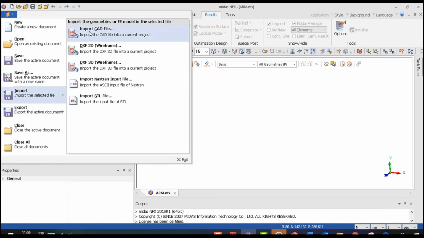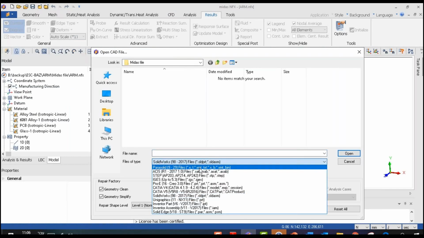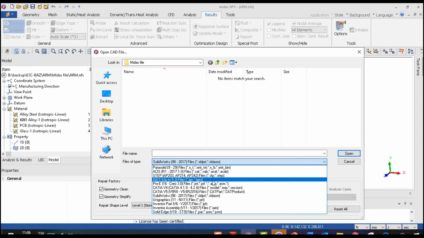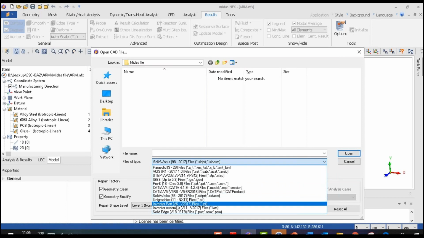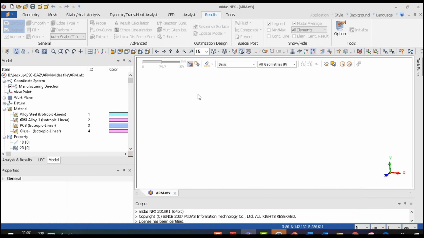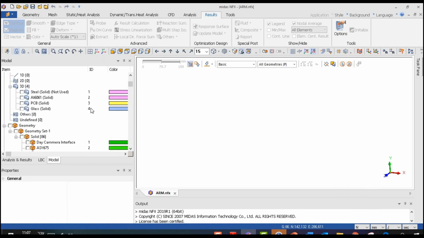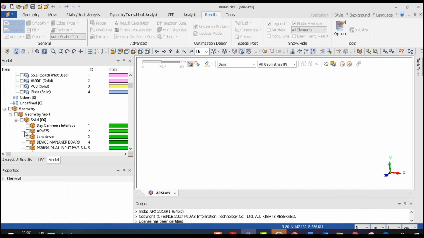Let's see. First of all, we have general formats like Parasolid, which is XT, SAT, SAB, and STEP. In addition, we have IGES. And then we have all the main platforms like Pro-E, CATIA, SolidWorks, Unigraphics, Inventor, and Solid Edge. So those are all the platforms and the general formats that we can import our geometry, the 3D geometry in our case. So the geometry is this geometry.